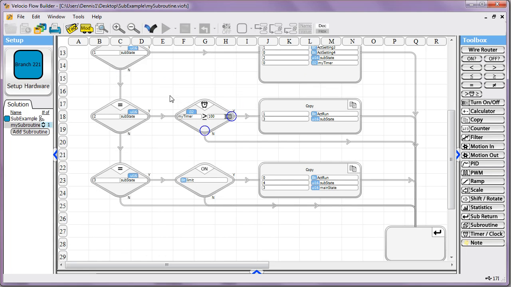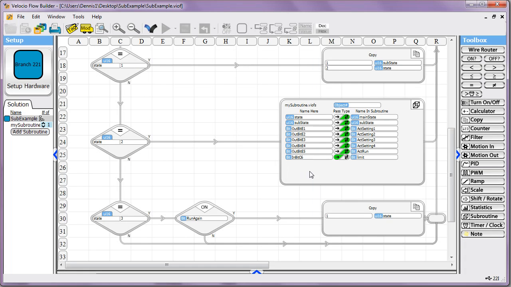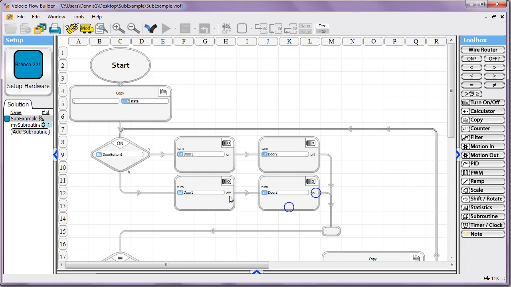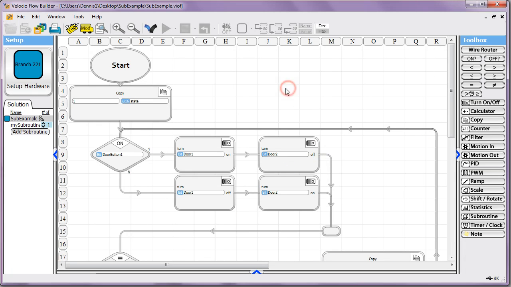Okay, so that's how you pass your data. And we've already gone through how you want to make sure you always are exiting immediately, and then going through all of your critical operations. And that's the basic format that we recommend you try when using subroutines.